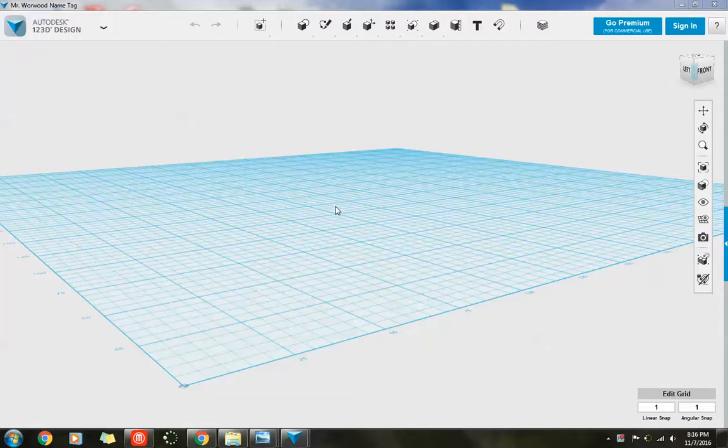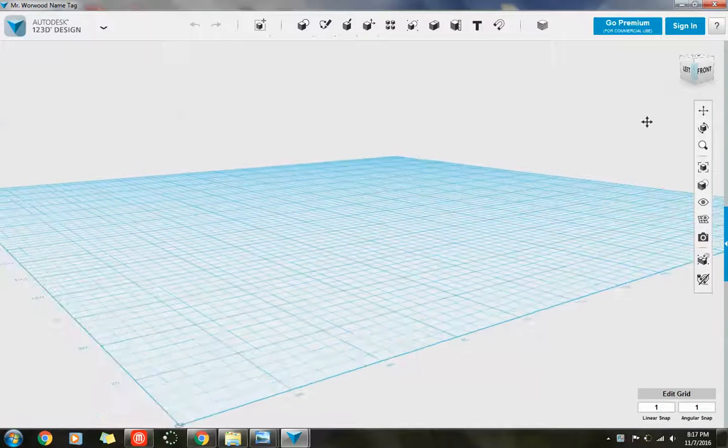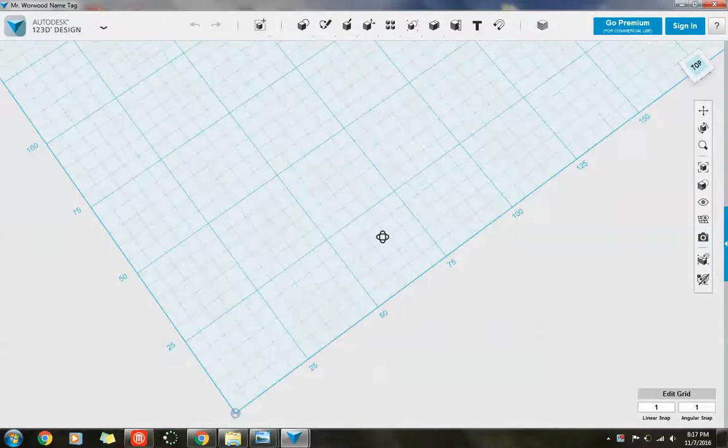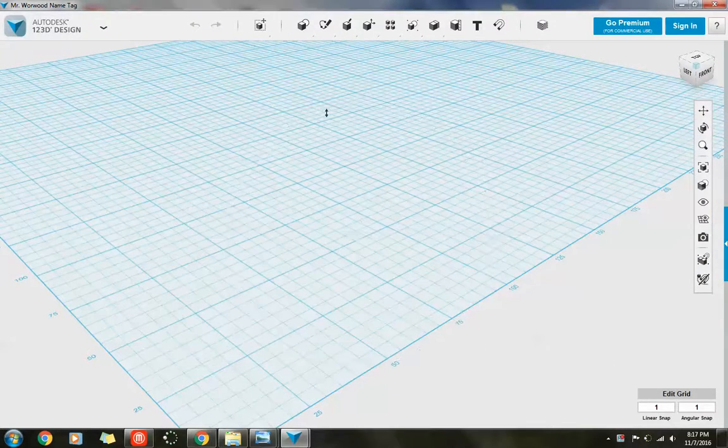Alright, first thing that is really important in this program is knowing how to navigate and change your perspective and view. You can do that over here on the right with these tools like orbit, pan, and zoom. So if I hit pan, I pan side to side. If I hit orbit, I can rotate and orbit. And if I hit zoom, you can zoom in.